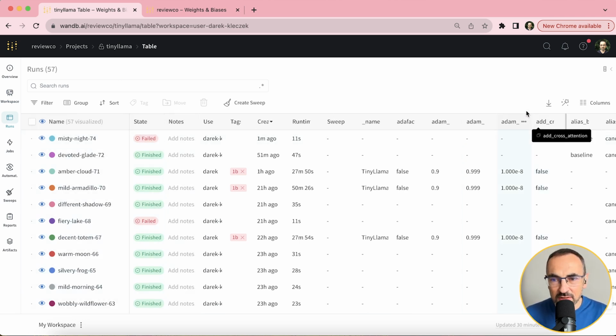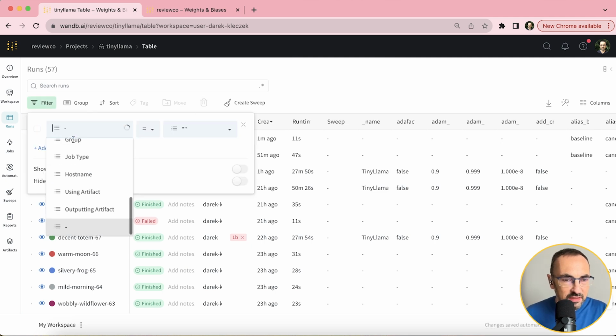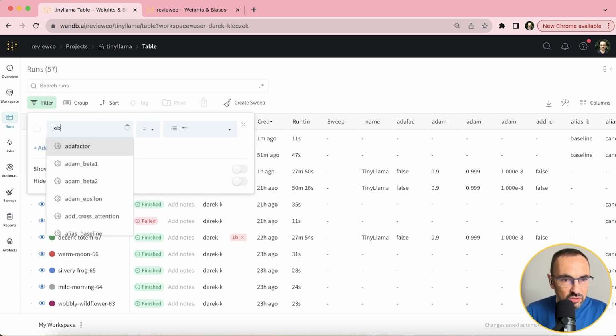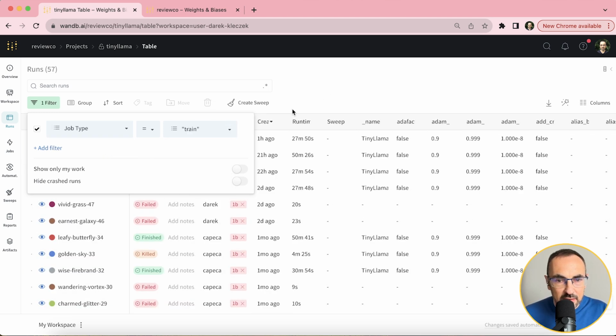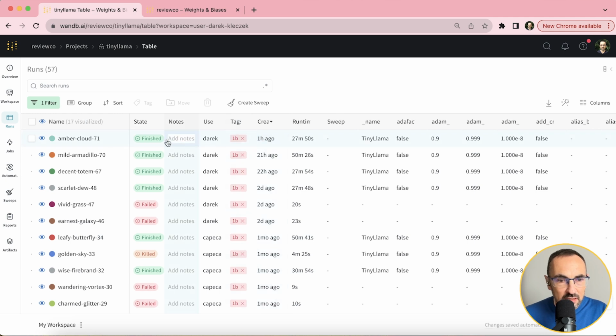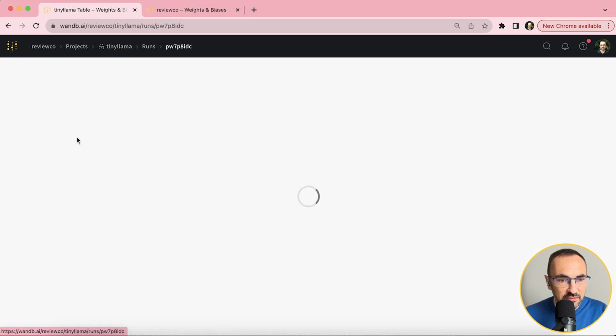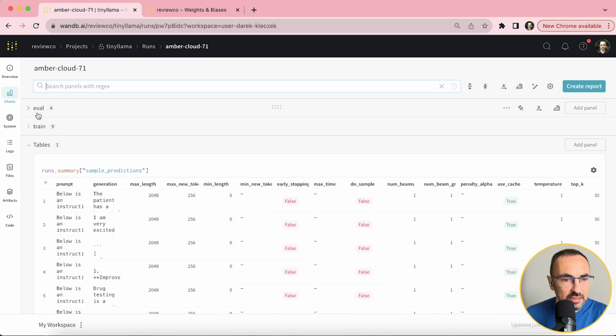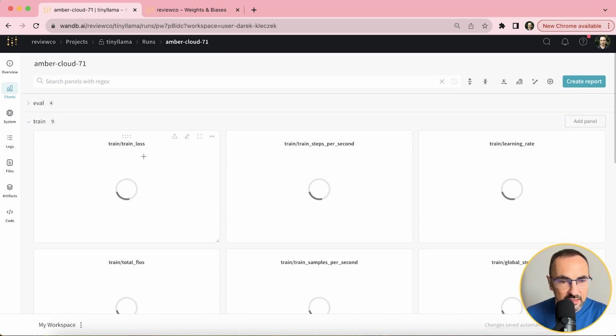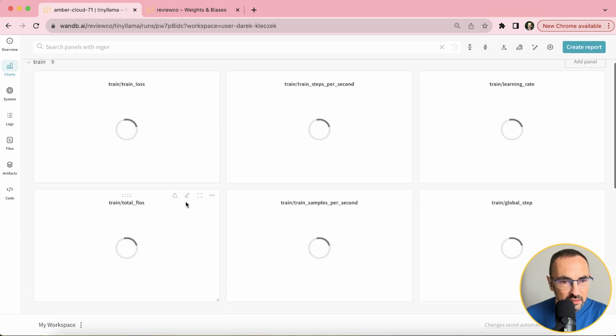I may want to just focus on the training runs. So let me add a filter, and job type. The job type should be train. And you can see one hour ago, an experiment that finished. This is the job that we triggered together. You can see the training metrics here. Let's look at the training loss.